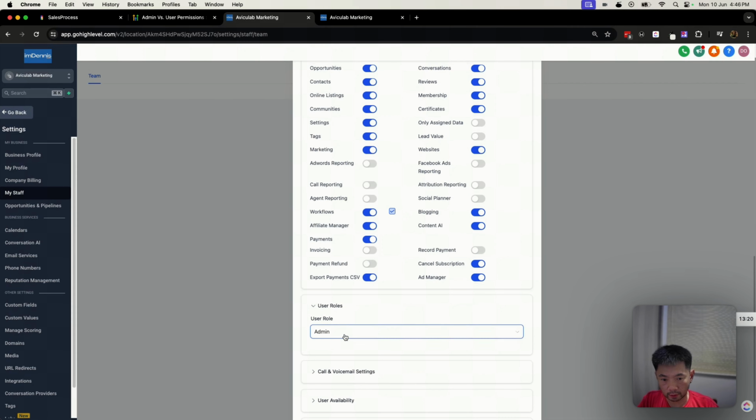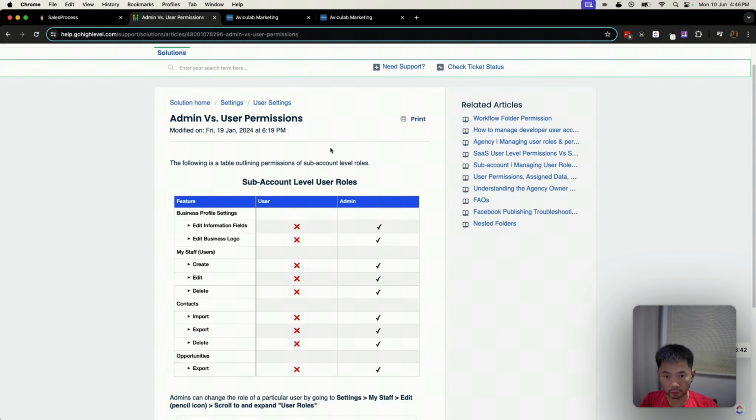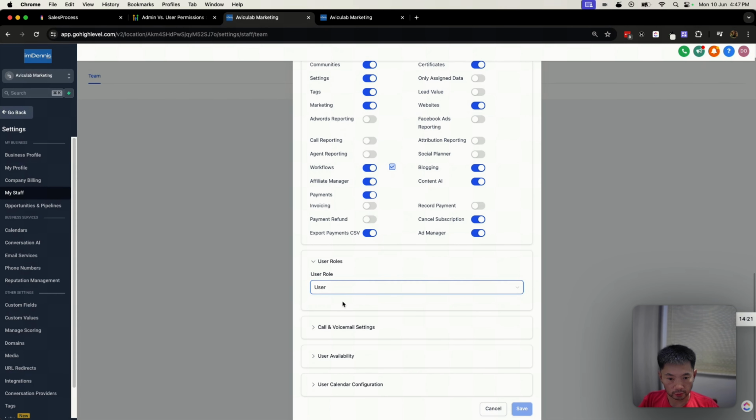The next part is the user role. You can set two types of user roles: one is a user and the other is admin. If we look at this on the GoHighLevel website, we are able to see the difference between the user and admin. Admin will be able to edit the business logo, edit information fields in the business profile setting. They can create, edit and delete stuff, import contacts, export and delete contacts, and also export opportunities. But users will not be able to do this. I'll link this in the description so you guys can have a look. So make sure you set this one correctly.